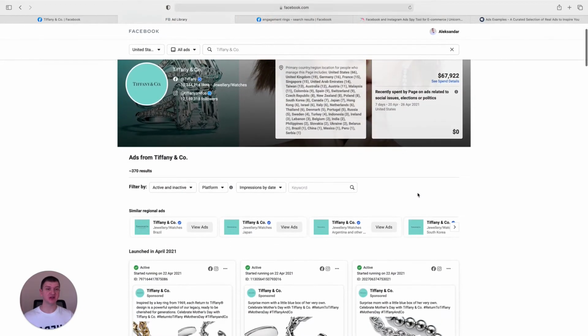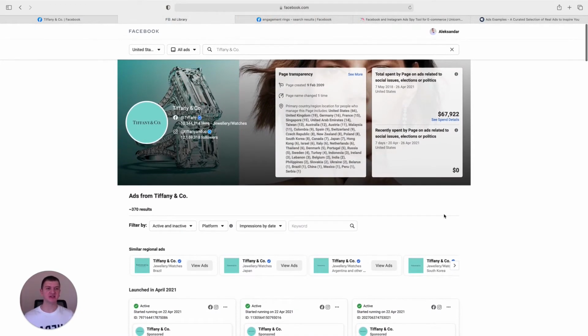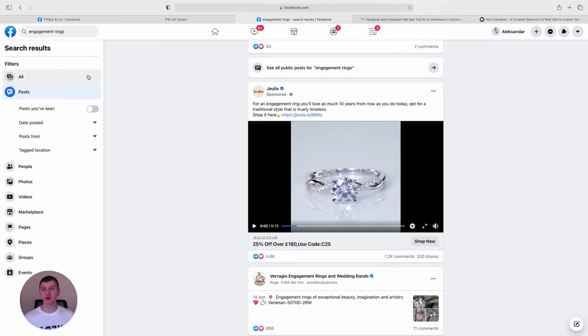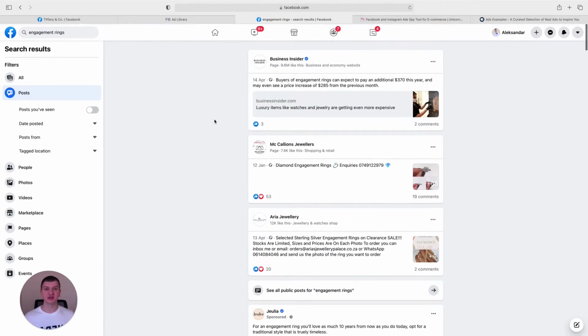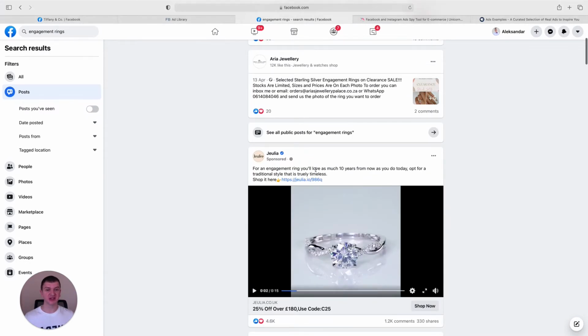Most of the times you're gonna see their ads here, but there's different ways that you can access this and choose the brand that you want to spy on. The second way is to go to the search bar on Facebook and search for engagement rings. And you can see there's gonna appear brands like this one.